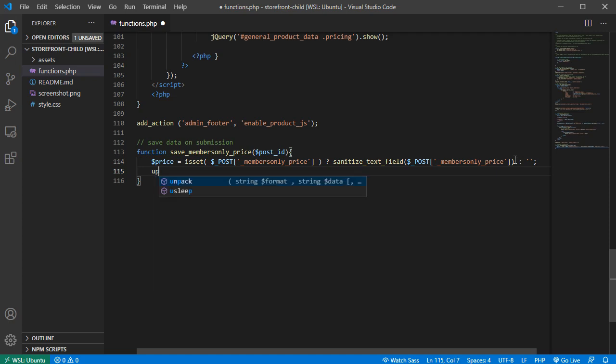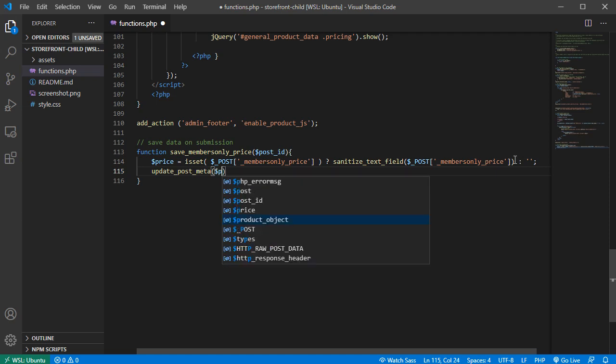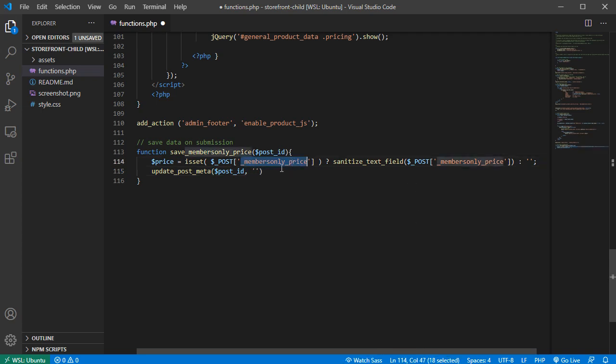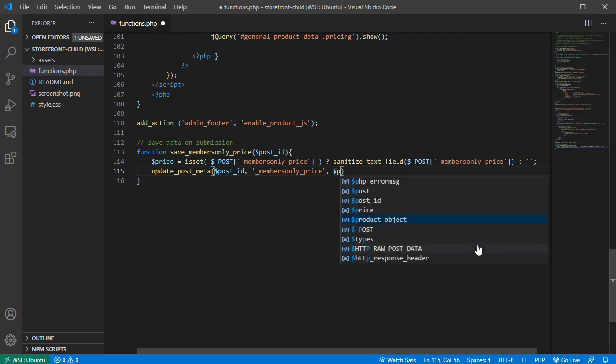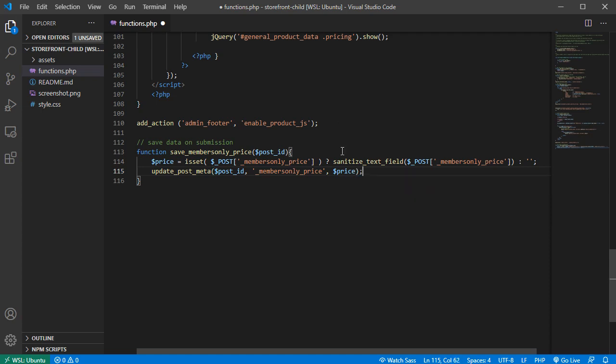So, with the post ID, we'll just find the entry with the post ID, and we update the value for the members only price label. Price, like this. So let's not forget to add this function in an action.